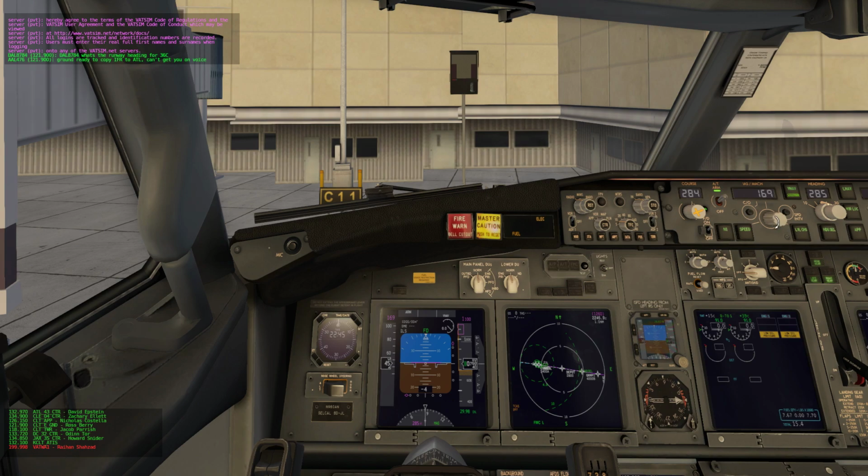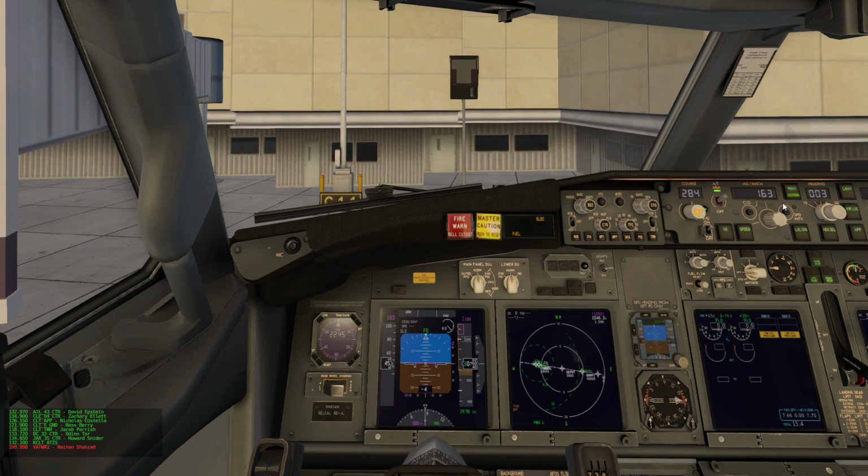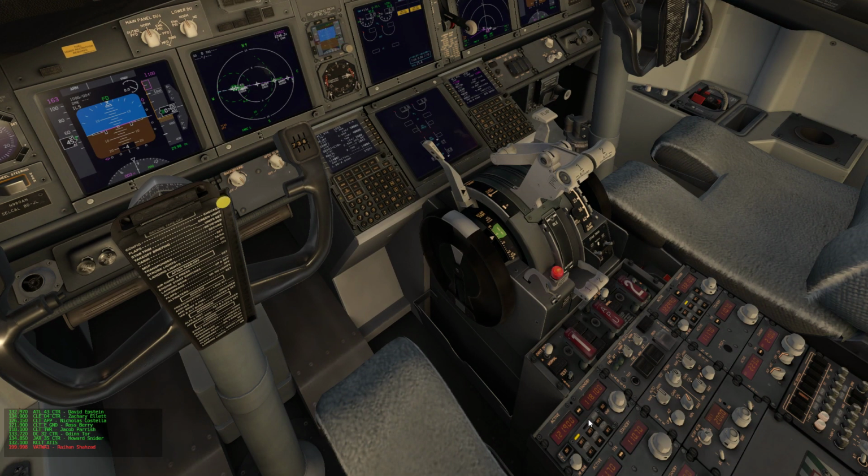Okay, runway heading is 003. Oh, wrong knob. 163 was our climb out speed, and runway heading is 003. Welcome aboard, Captain. Tow's connected, bypass pin inserted. Go ahead and kill the parking brake when you're ready to go.